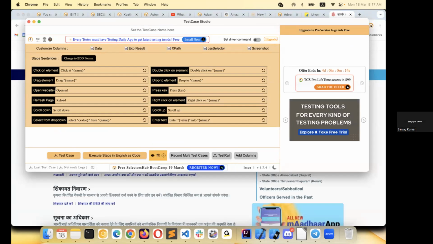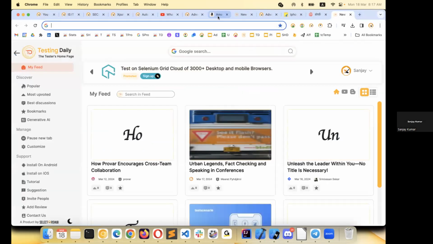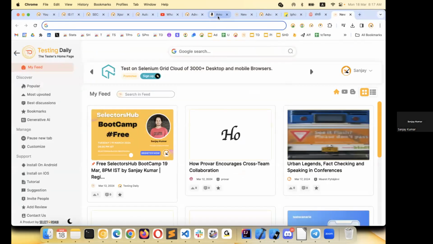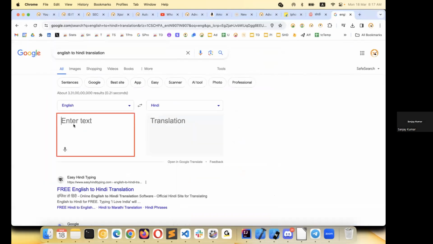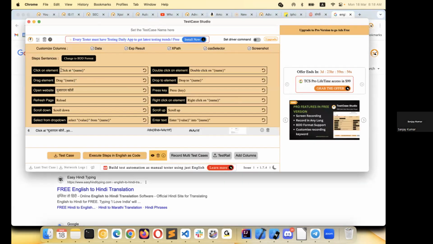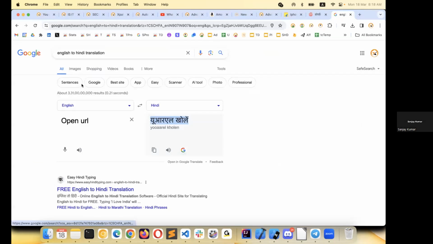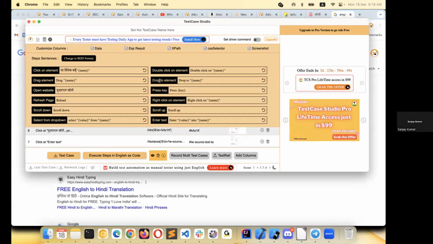How? You copy these sentences, go to Google, and this is just a one-time setup. Don't worry, you won't have to do it every time. So you copy this, paste it here, click it, copy this. So all the commands you just translate to that particular language. Now let's say we have just translated two sentences. You can translate all of them if you are doing any local language testing.